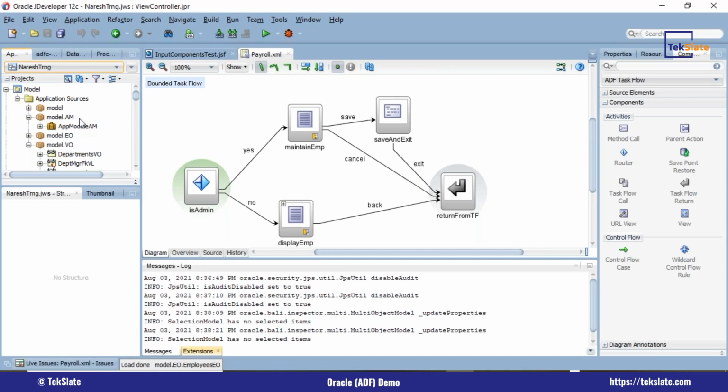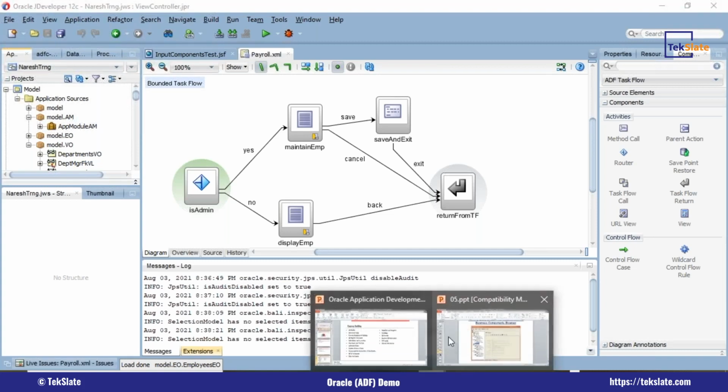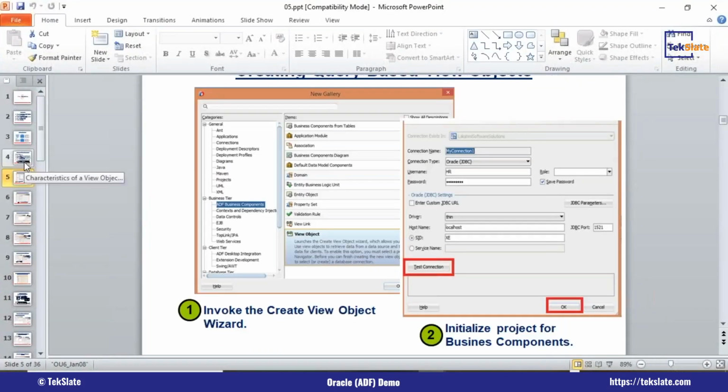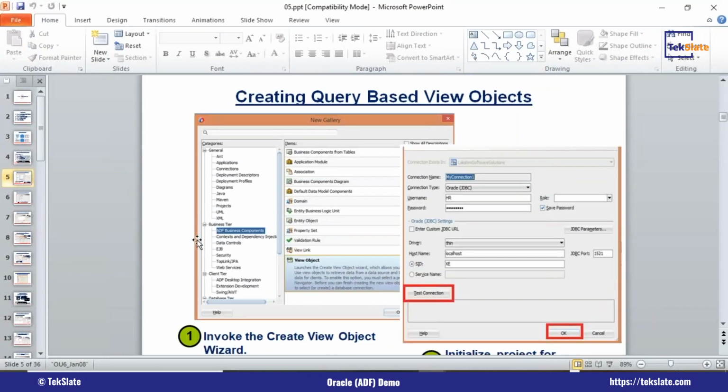Okay, so just now you have seen how I explained in the PPT, right? Now, after explaining in the PPT, I'll follow the same steps and develop the view object in the JDeveloper.